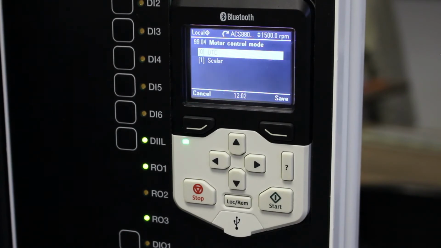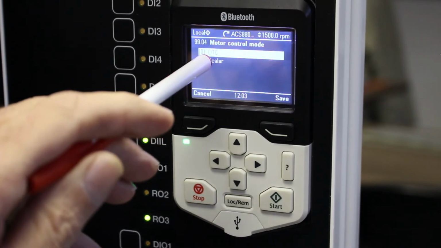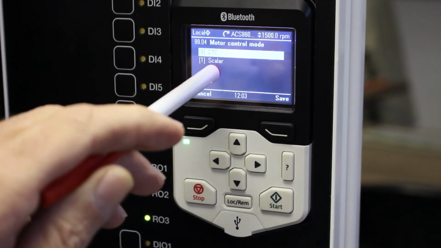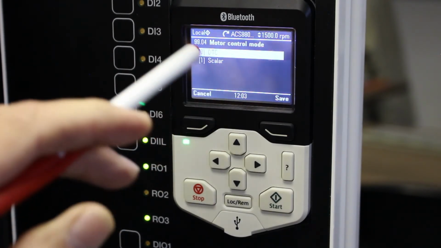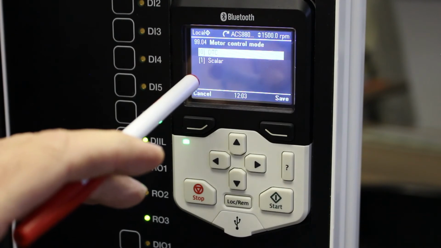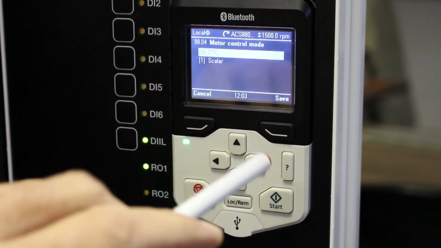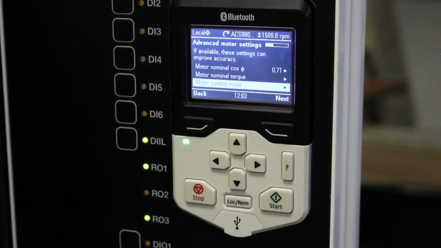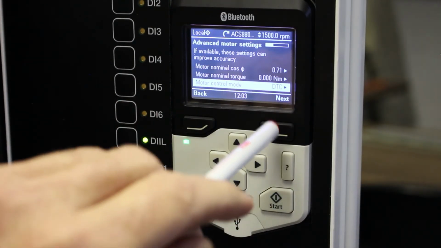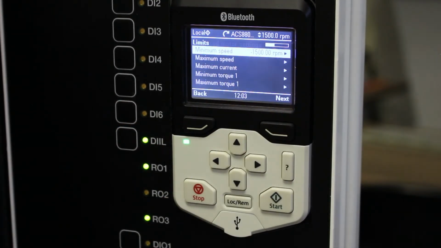In one of the later slides or later videos, I will explain to you what is the difference between DTC and scalar. But scalar is normal frequency control. It is good for pumps and fans and so forth. But I strongly suggest that you guys use DTC wherever possible. So I've got DTC selected, and then I go to next.